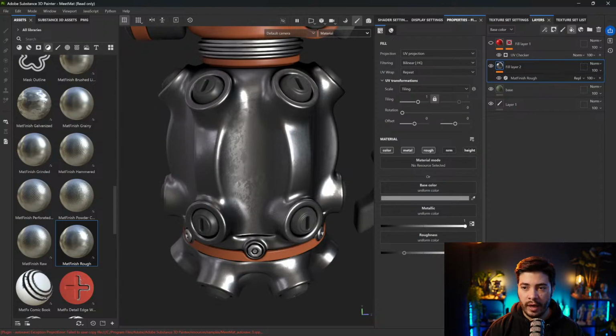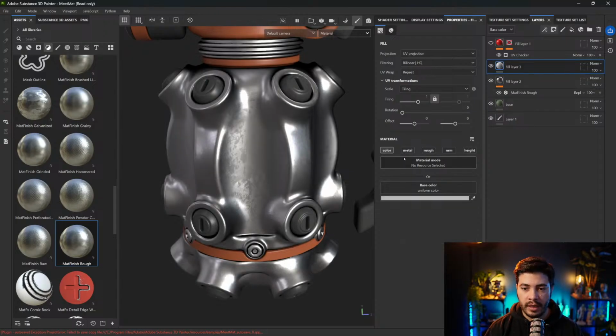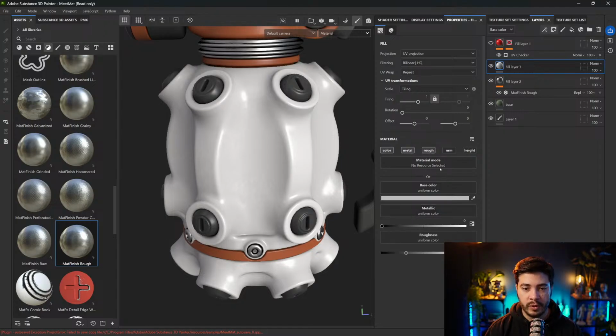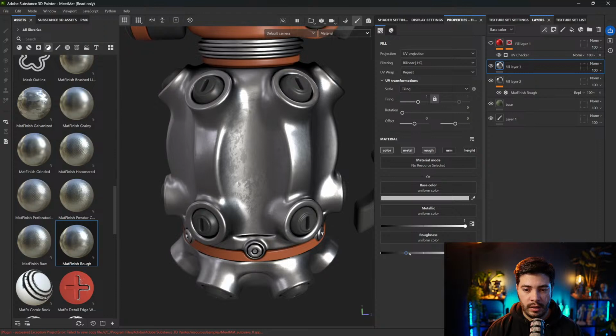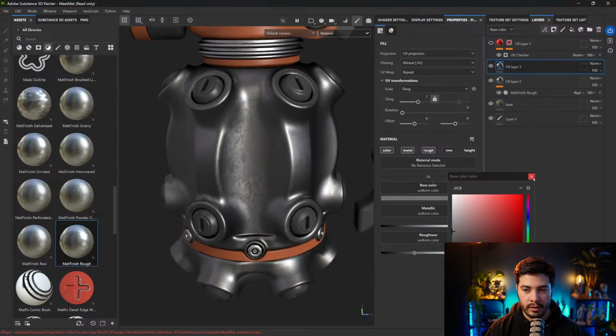So I'm gonna do another layer, and this layer is gonna have metal and rough as well, and it's gonna be metallic, and it's gonna be a bit rougher and a bit darker. Okay, so before, after. Now with this one, we can go for a grunge.